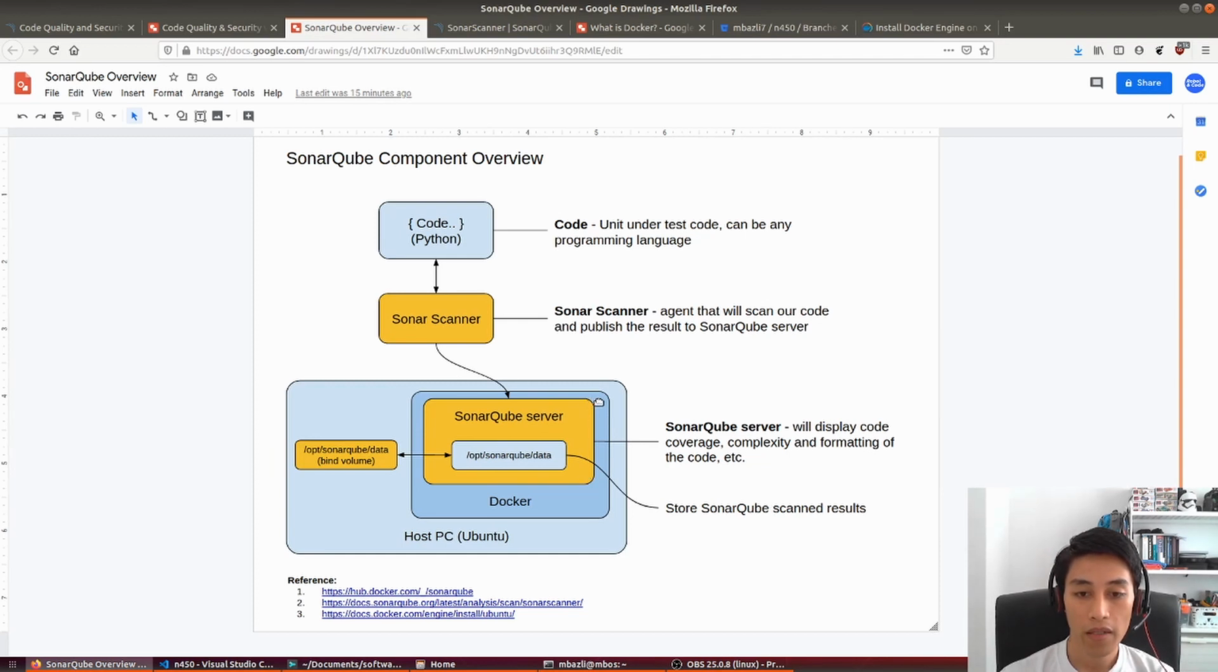So you can see that maybe some of you are not familiar with Docker, so in a while I will explain Docker to you. You can see that this SonarQube server is placed inside a Docker. It means the SonarQube server is one of the Docker containers, and this Docker is running on the host PC, which I'm using right now is Ubuntu.